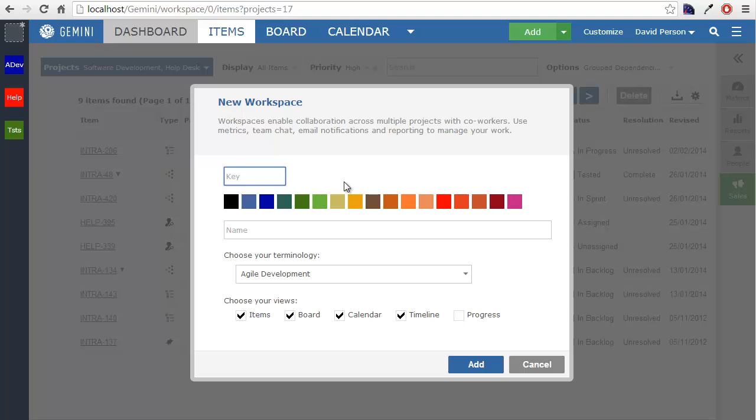Let's just do that. So this is HPRI, 4-character key. I've already got a red, so let's use a pink. And let's call these high priority tickets and issues. See how easy that is?